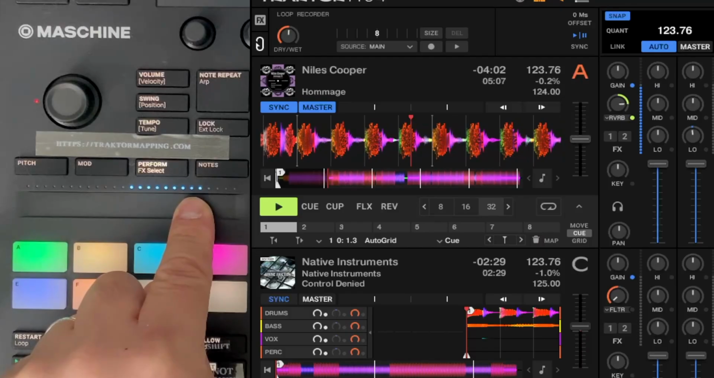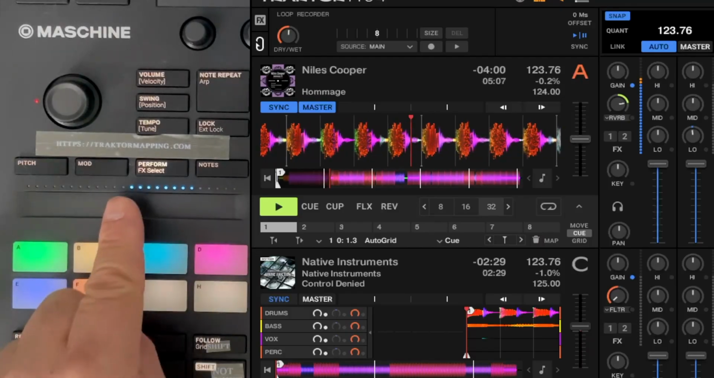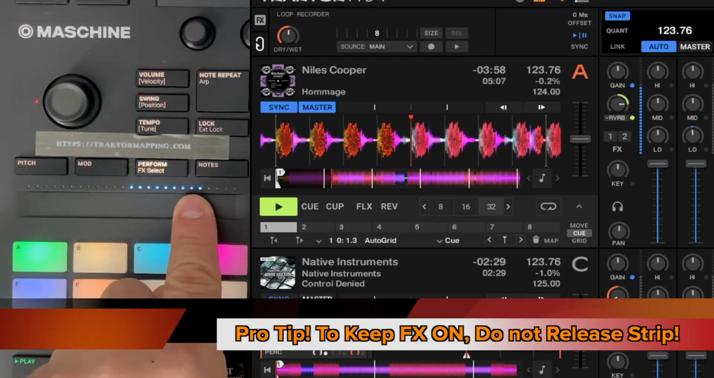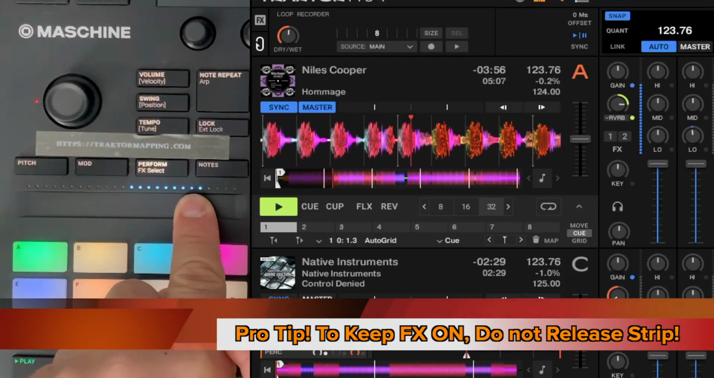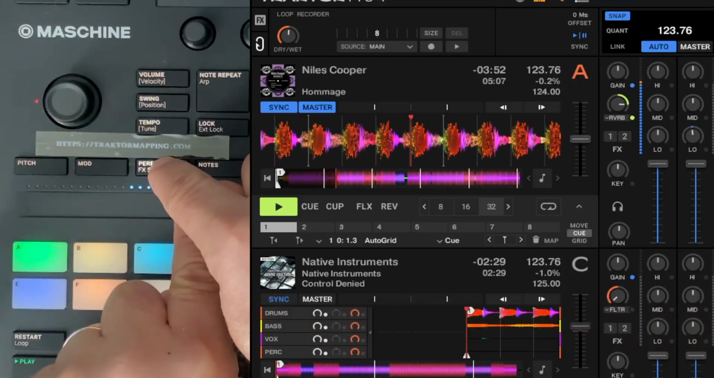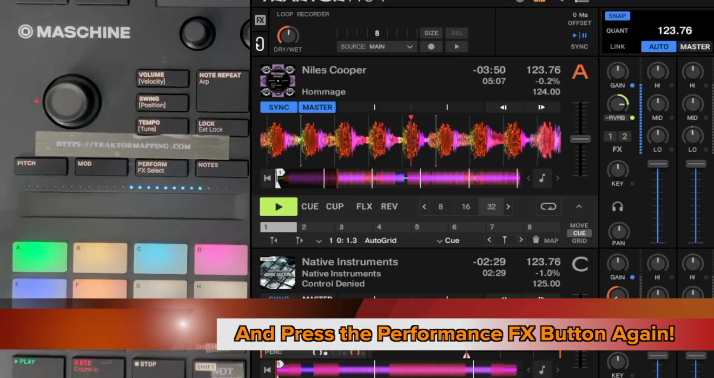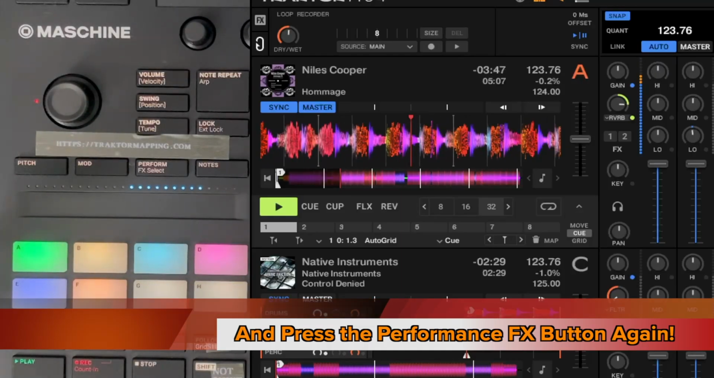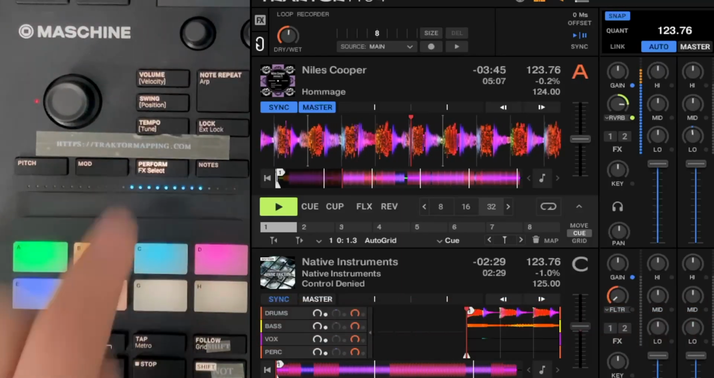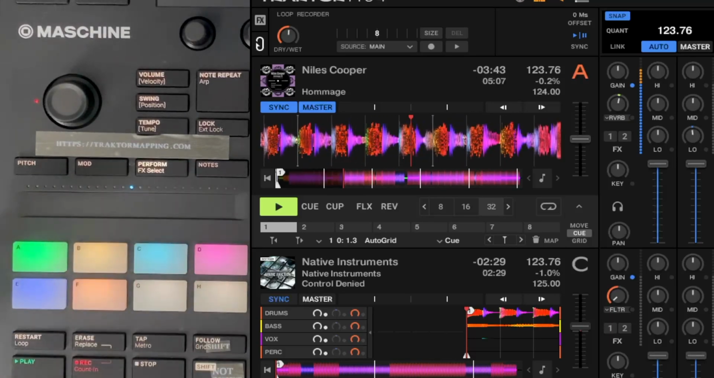Remember, if I let go, it will turn off, right? So if you want it to remain on, do not let go of the touch strip and press that Perform FX button again, and it will stay on. When I turn it off, you have to push the button again and do that.